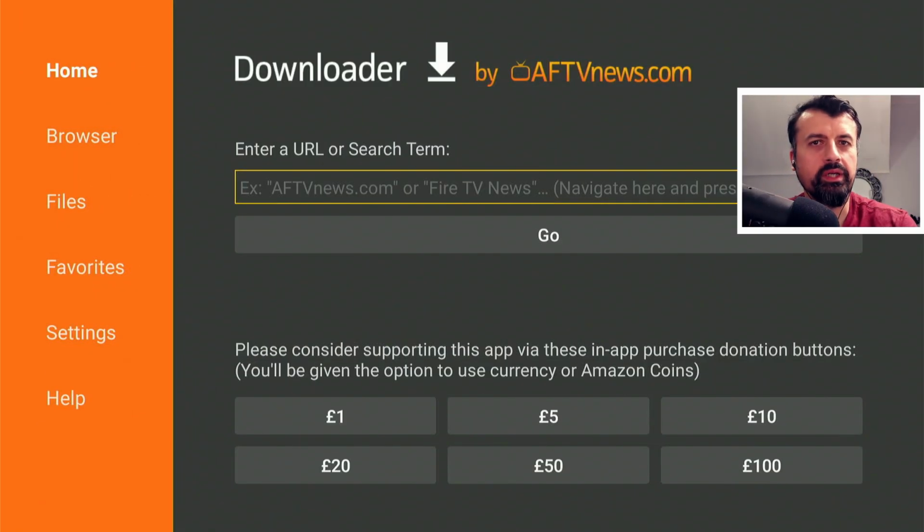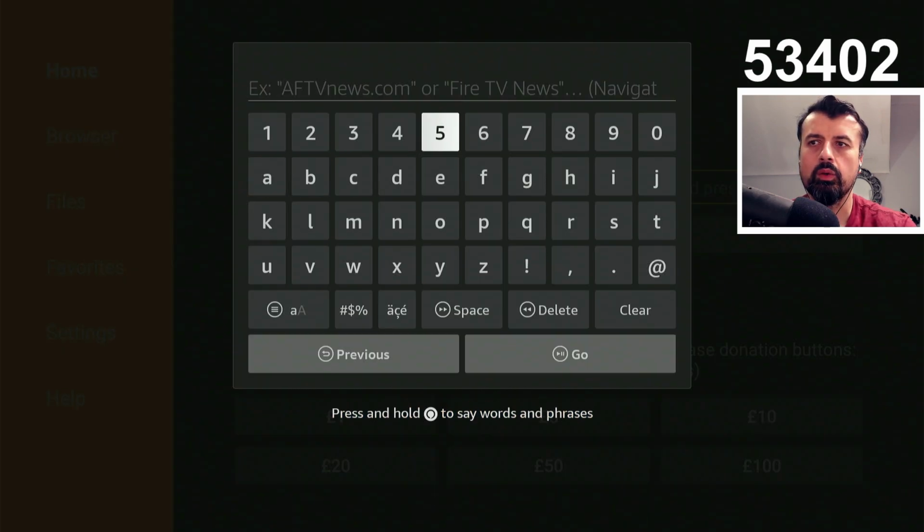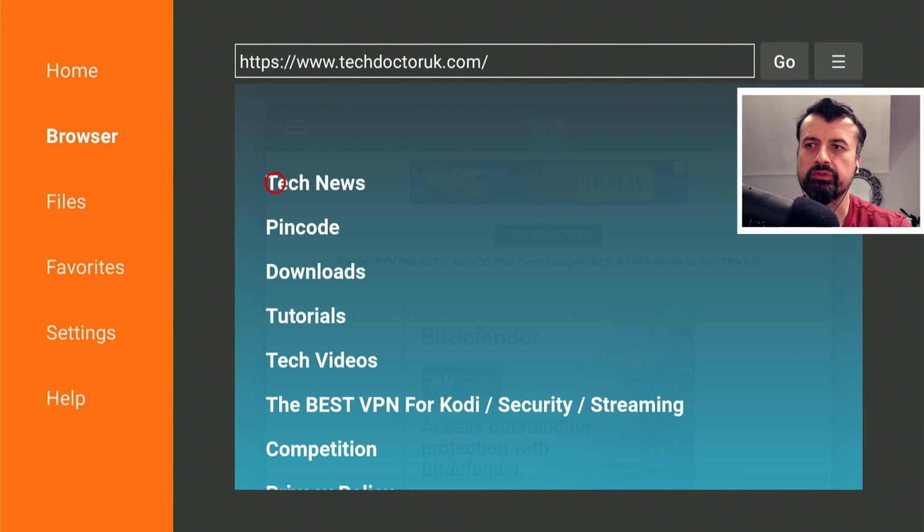Inside downloader, we can make a quick connection to my website, which is just tdoctoruk.com. Or you can type in this short code 53402. Let's type that in and click on go, click on tutorials, and the latest tutorial in the list will be how to get this Magellan application on all of your devices.